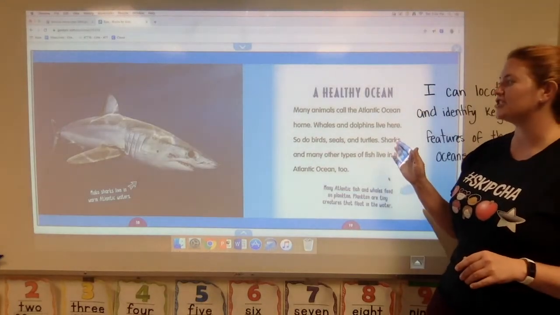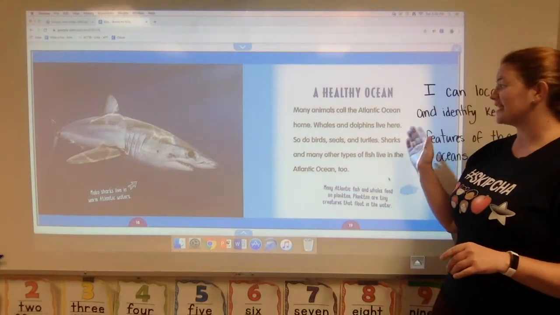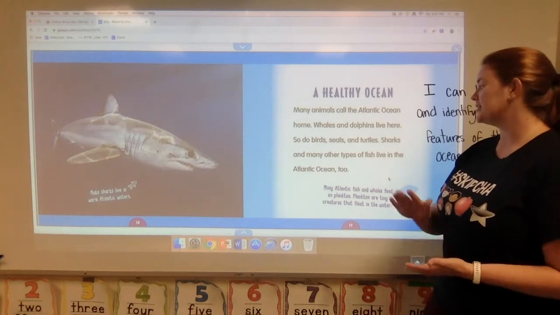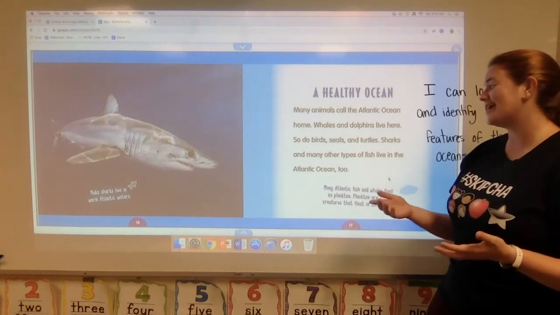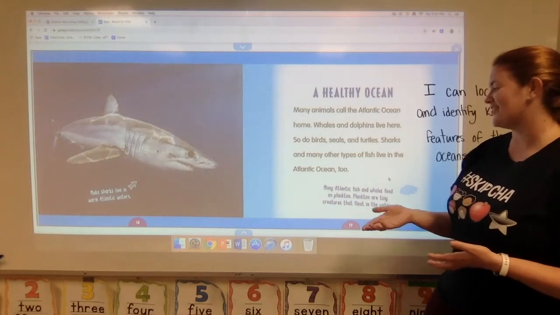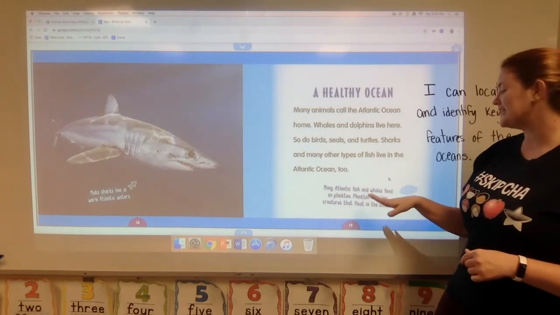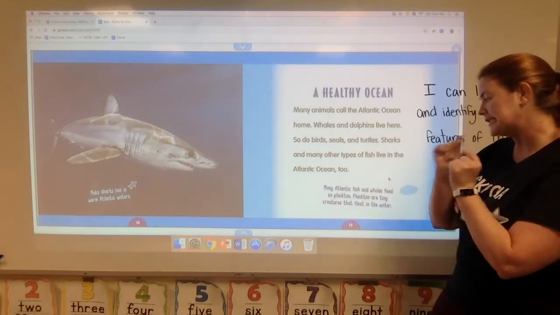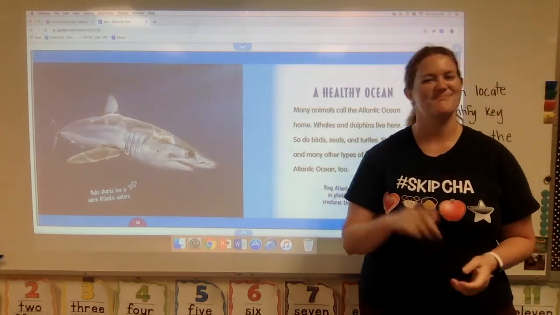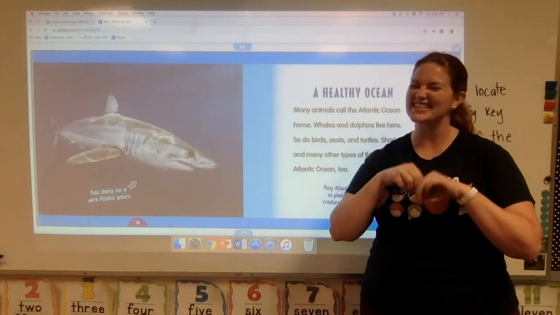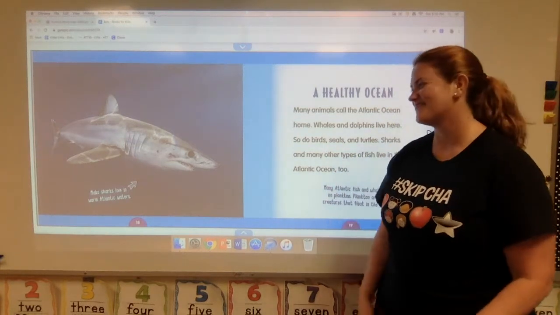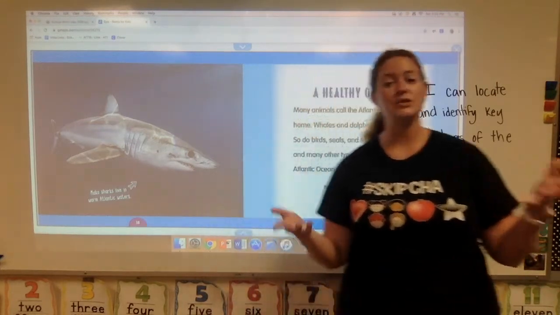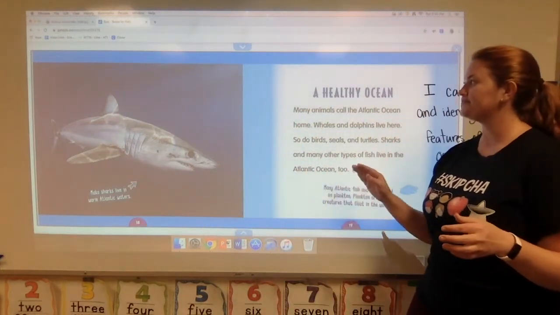A healthy ocean. Many animals call the Atlantic Ocean home. Whales and dolphins live here. So do birds, seals, and turtles. Sharks and many other types of fish also live in the Atlantic Ocean. Many Atlantic fish and whales feed on plankton. Plankton are teeny tiny creatures that float in the water. Not like plankton from SpongeBob. These are little animals that they all eat. This is a mako shark, and it lives in nice, warm Atlantic waters.